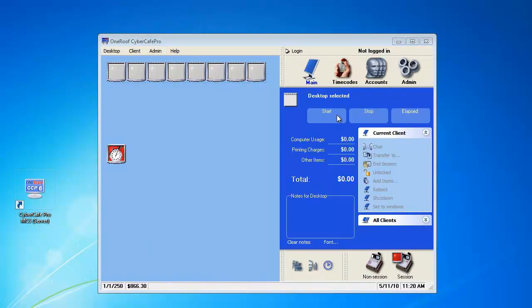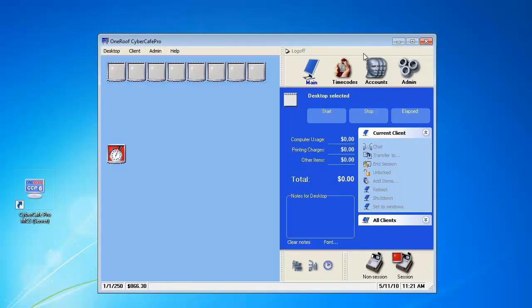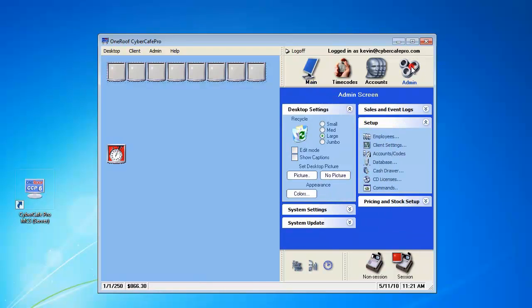With CyberCafePro 6 now running, you can go ahead and log in to the main control station by entering the email address that you just did during the registration process and the password. You will now be logged in as the administrator. As a final tip, you're going to want to set where your automatic backups go, just to protect yourself in case you ever have computer hardware failure or anything of that nature.